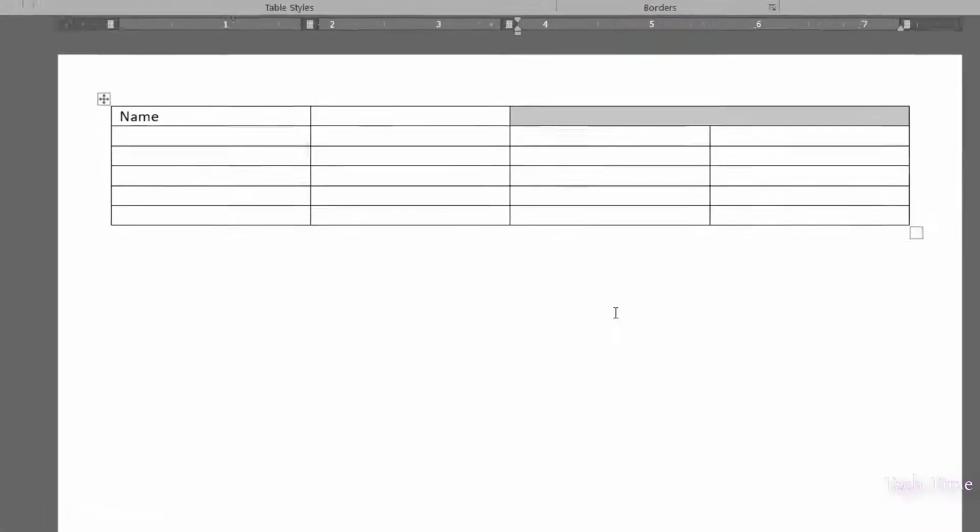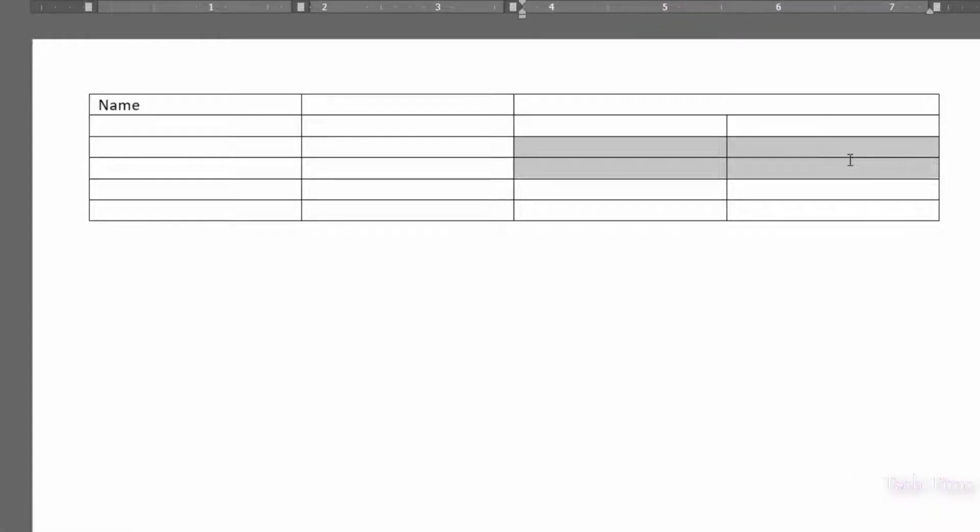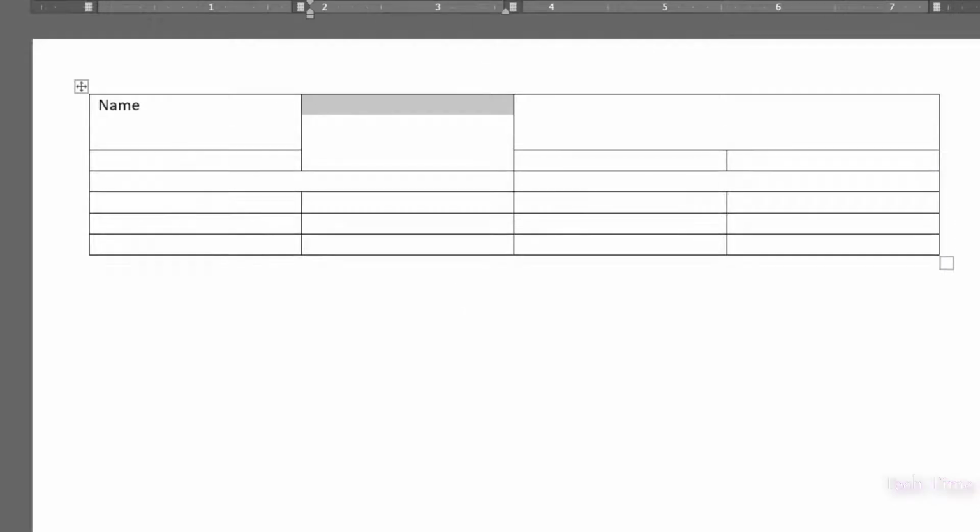I have sped up this part of the video. If you find it difficult to follow, then you can slow it down a bit. First, we need to create a table, fill in all the fields as per your need. This will be turned into a form in Word format.